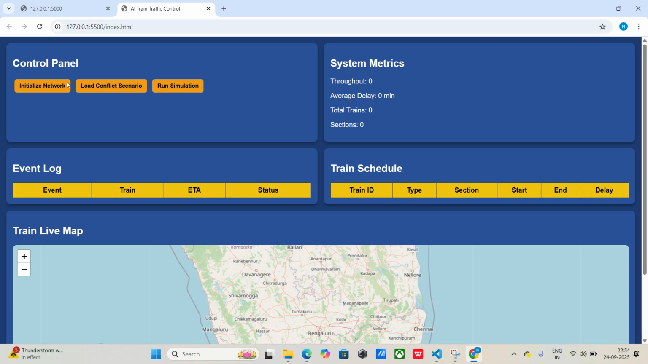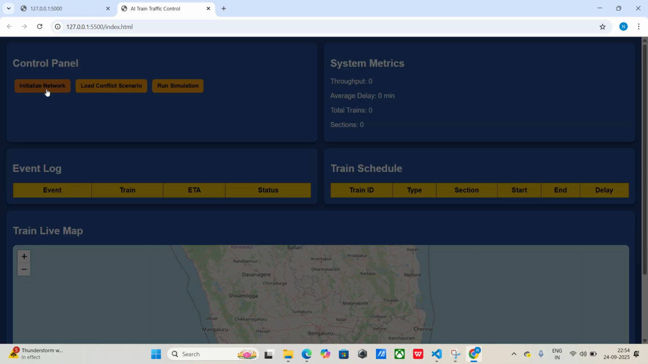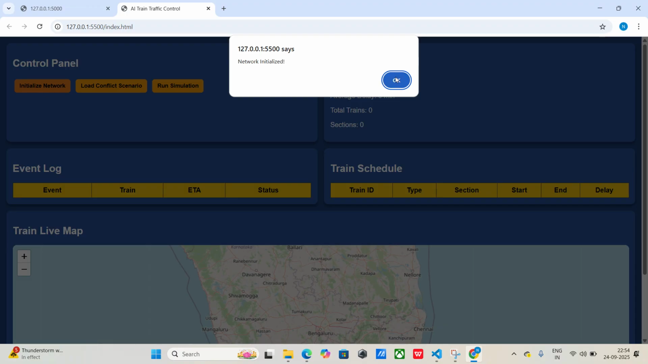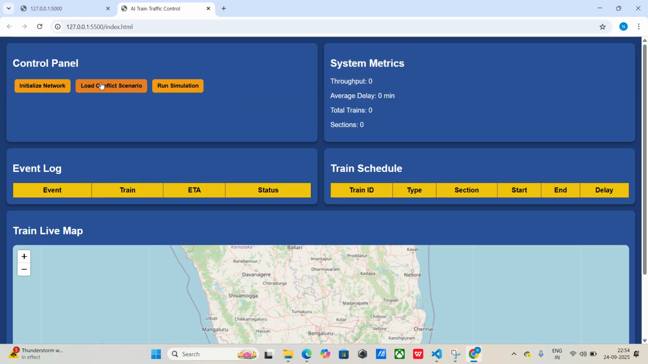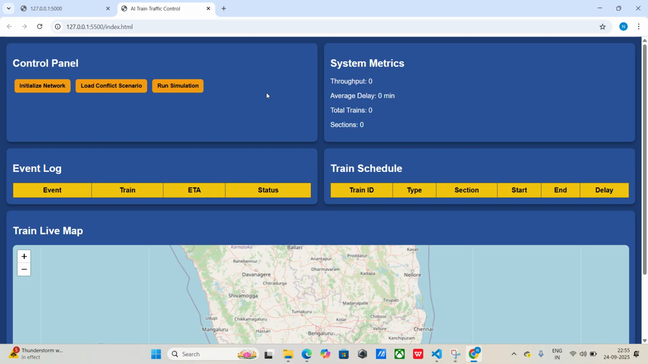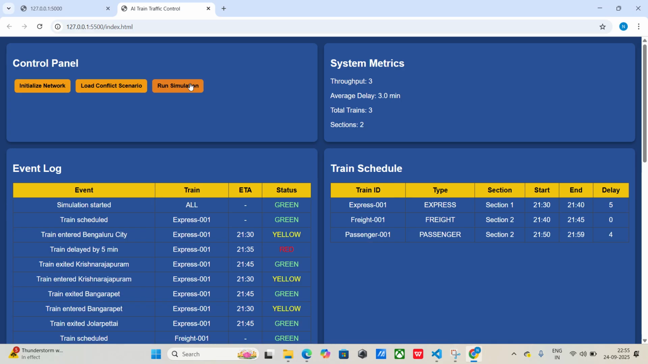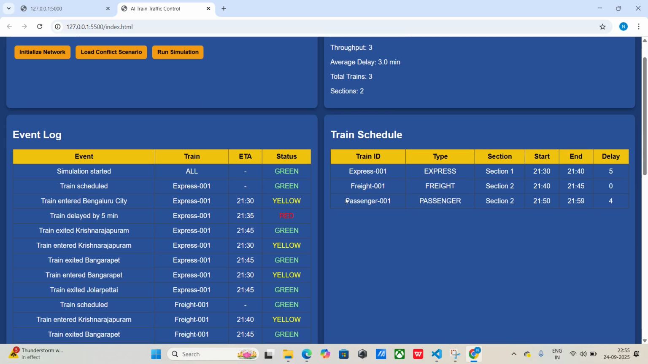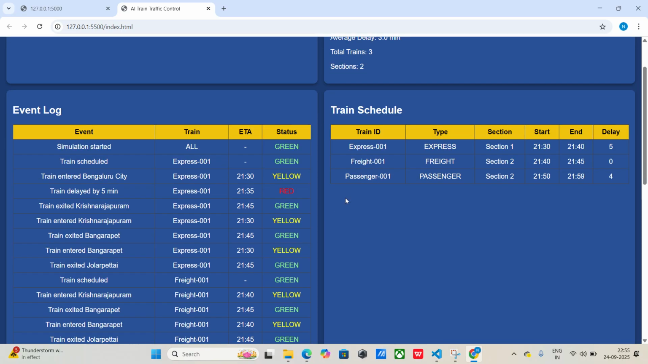and trains. When we click on initialize network, the backend notifies that the network is initialized, and when we click on load conflict scenario, it again displays that the conflict scenario is loaded. That means multiple trains want to access the same section at the same time. When we finally click on run simulation, the simulation starts, the simulation clock begins, and trains are scheduled for the starting time and end time.